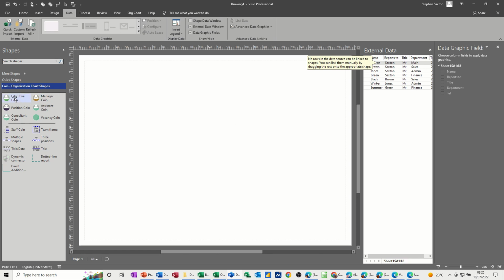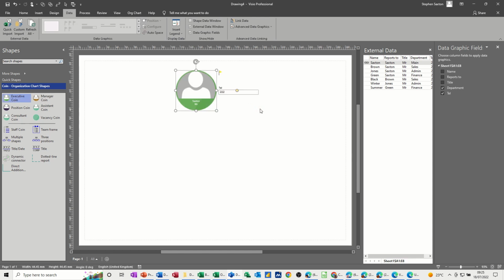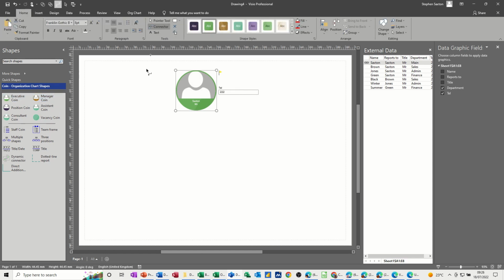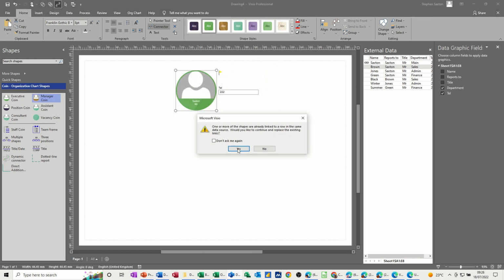What I need to do now is click on the shape type that you want, and then you drag that relevant person onto the screen, like so. So that becomes the first person. Now I want a manager. I probably need to go and put the connector tool on here. So I want a manager shape, and Brown, Jones and Green are managers. So just drag and drop them on there.